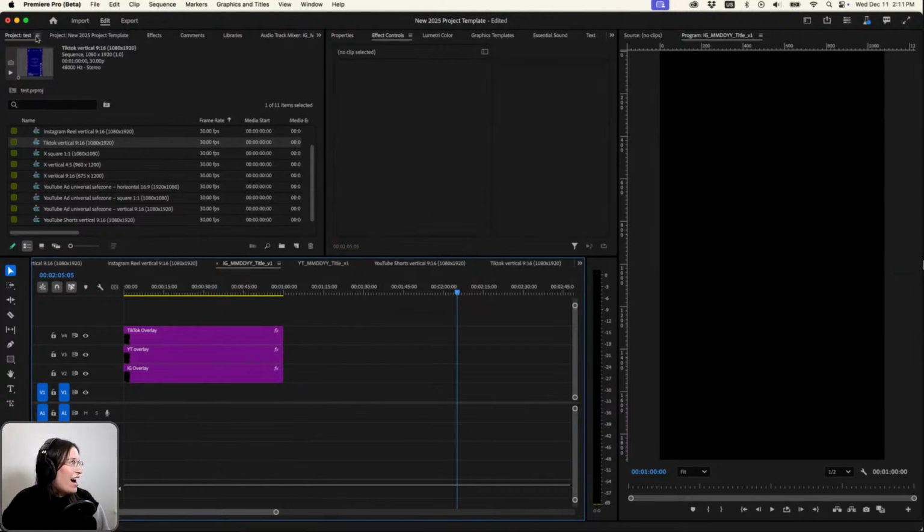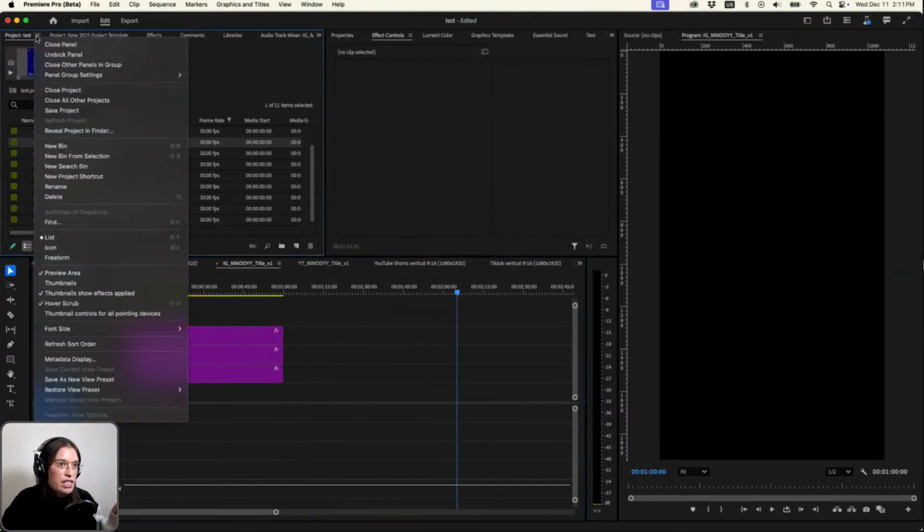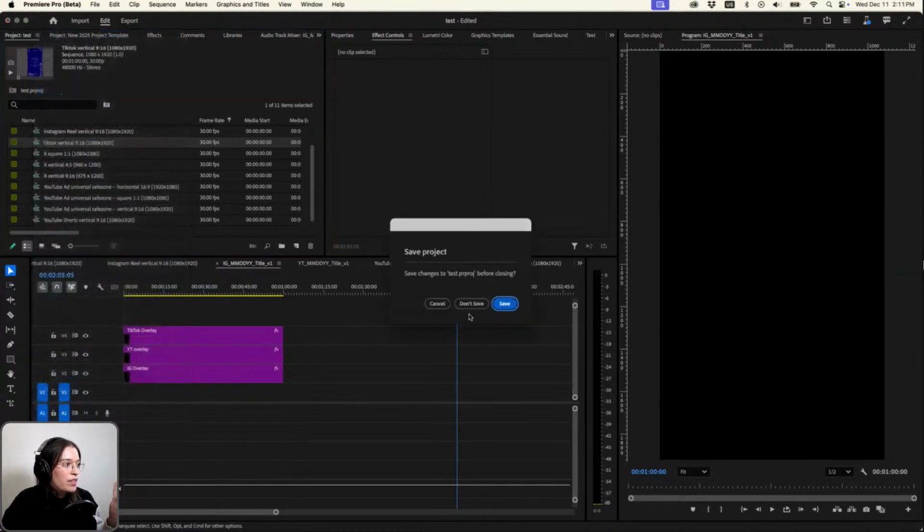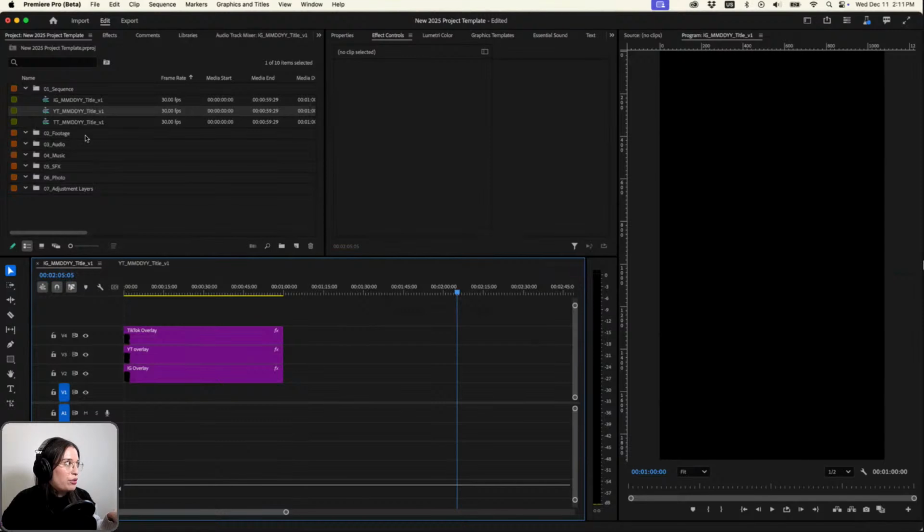So now I'm going to close the template, the social media guide template that I opened from Adobe. I'm just going to go ahead and close that project. Close project. I'm not going to save because I didn't really do anything.